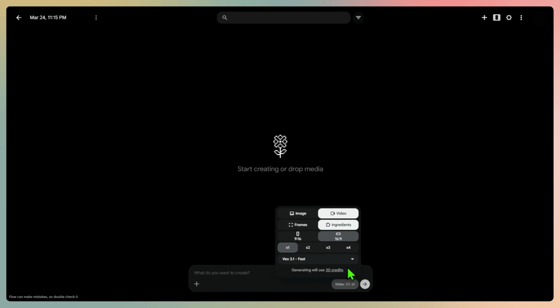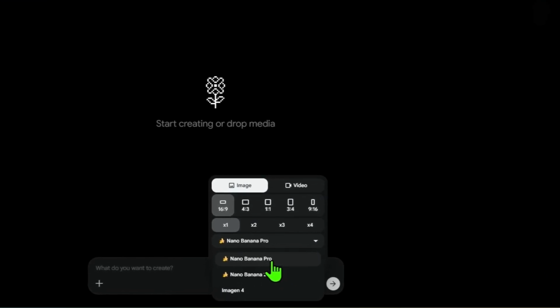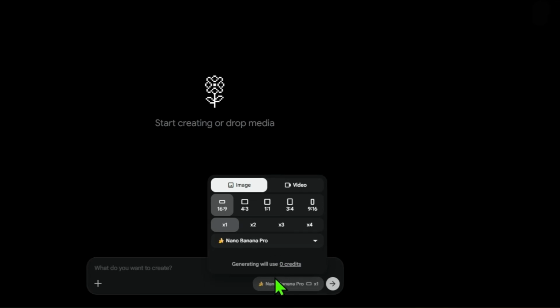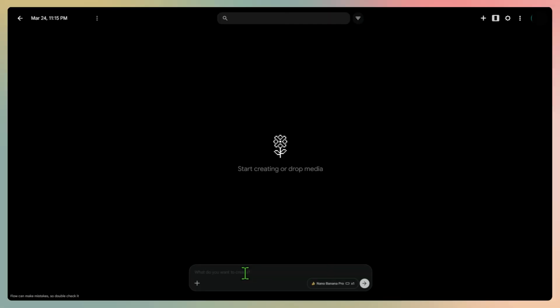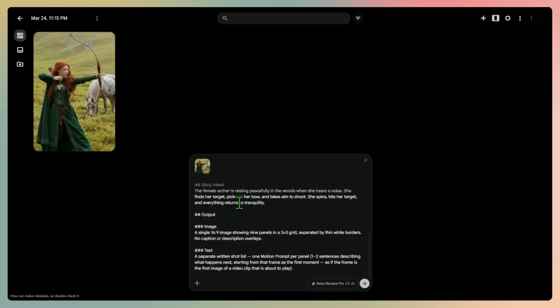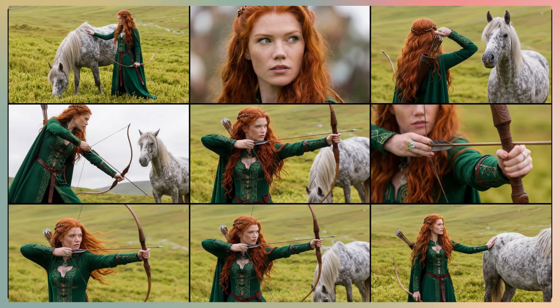Worth mentioning, Google Flow now includes access to Nano Banana 2 and Nano Banana Pro, completely free. Not sure how long that'll last. Let me know if your experience is different or if you hit any hard limit. Now I'll use Nano Banana Pro to generate another storyboard using this image as start frame. Then I used the same workflow as before, but this time I animated the clips with VEO 3.1. Let's see the result.